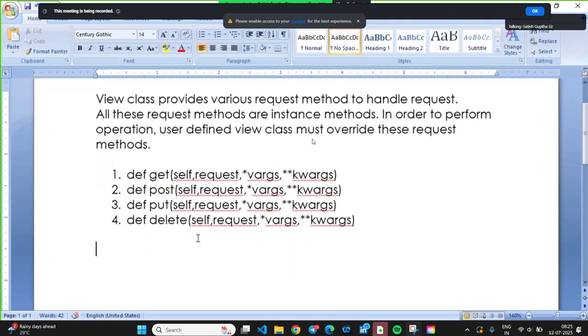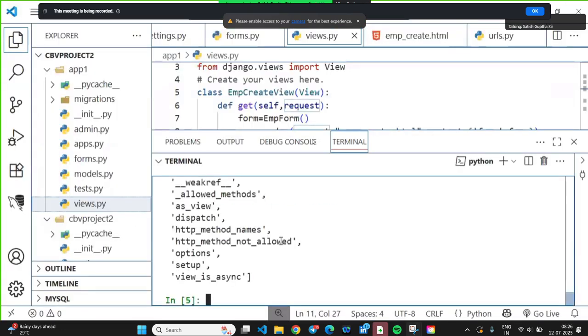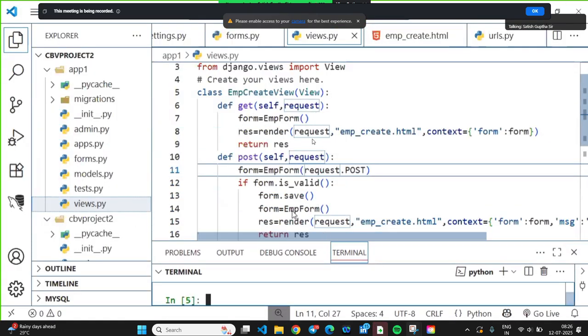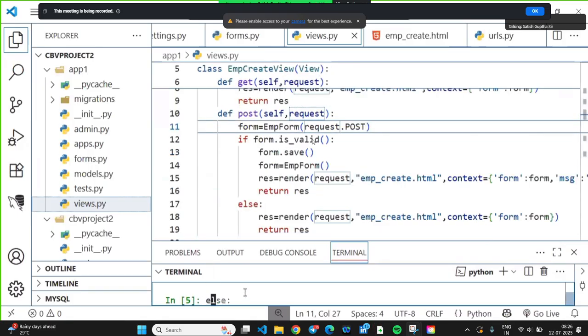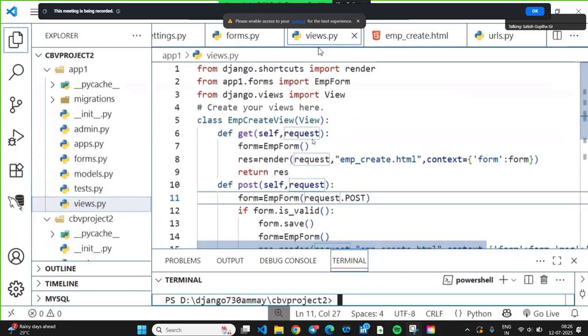But for every request method, there is one method provided by which class? View class. And these methods you override in the class to perform a specific operation. Okay, right? So anyway, I just wanted to show you, but it is displaying only request methods like that. Okay, I just copy this code.